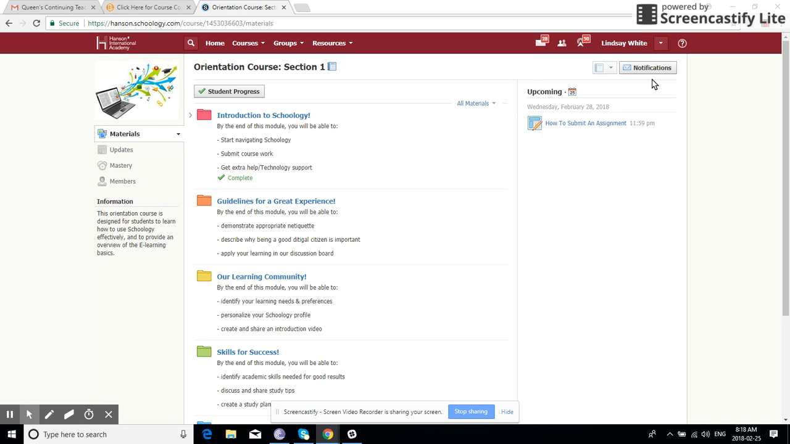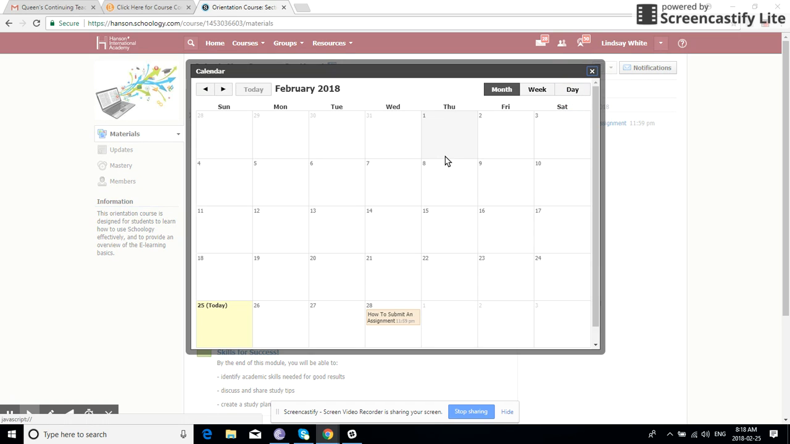On the right-hand side of our screen, we can see a section that says Upcoming, which will show us a list of the activities and assignments we need to complete, and it will show us the day that those assignments are due. If we click on the calendar, we'll get a monthly view, and Schoology will populate all of the information from your courses into this calendar so you can see all of the activities that need to be done and make sure that you're getting them done on time.